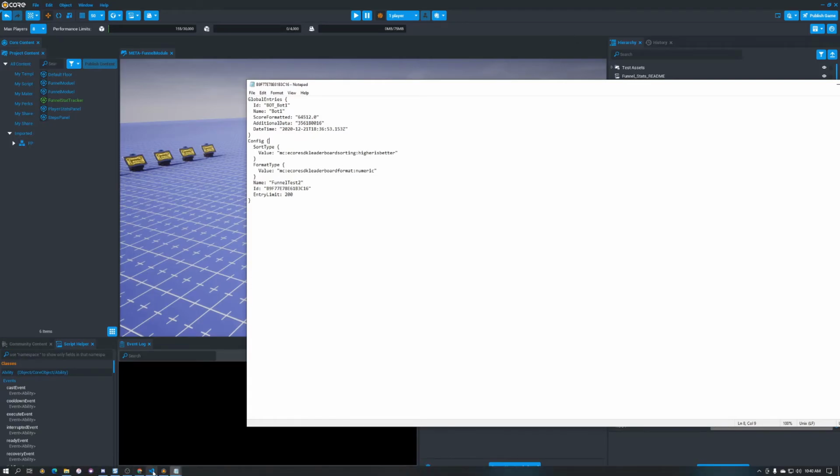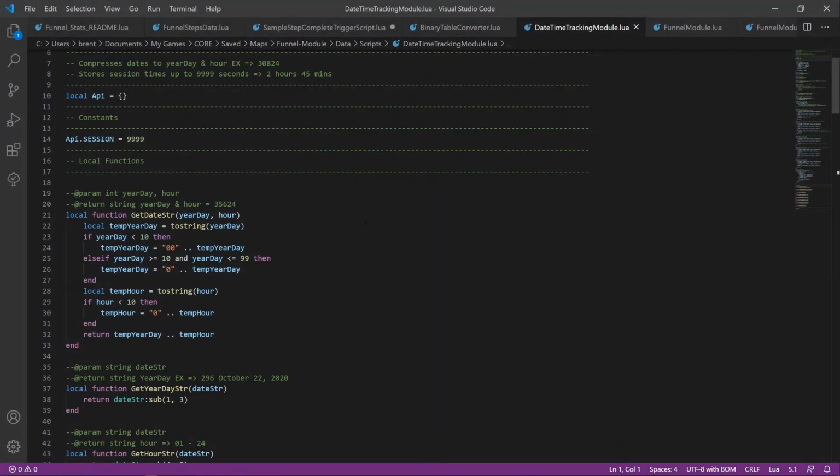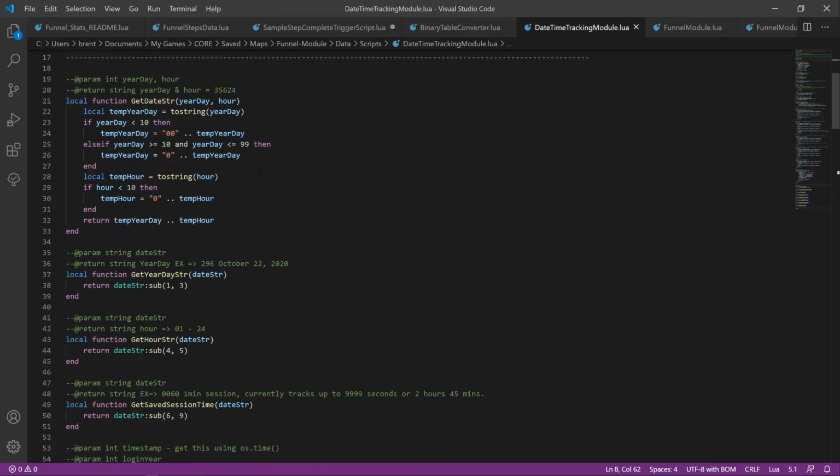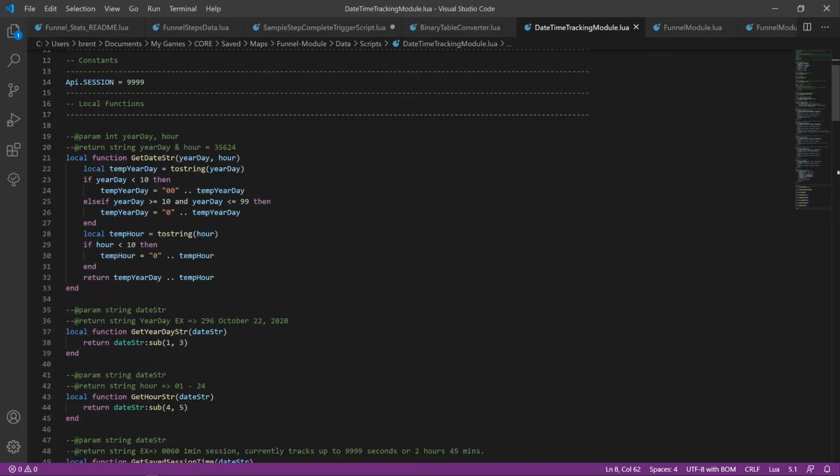So if we go back to the date time tracking module, this session is 9,999. This is how many seconds you could track as a session. I believe this is like 2 hours and 45 minutes. Basically, to compress this as much as possible, or at least as far as I could think to compress it, it uses a year day.